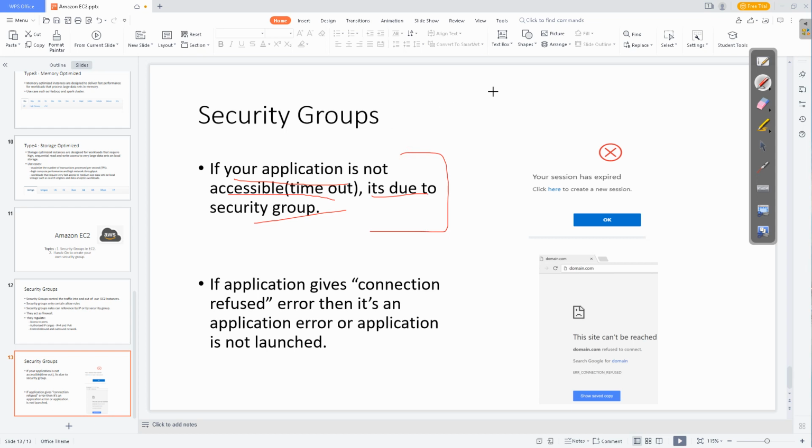Let us suppose you have launched an EC2 instance and you want to access it using the Chrome browser. There is a particular set of software that you have deployed, and you want to access it, but it shows your session time has expired, or it goes into an infinite loop. So you need to configure your security groups in that manner.